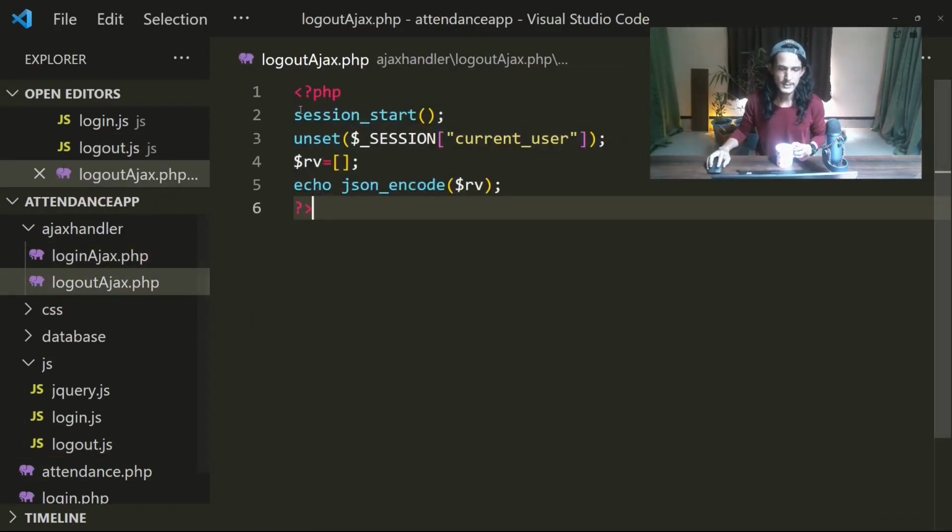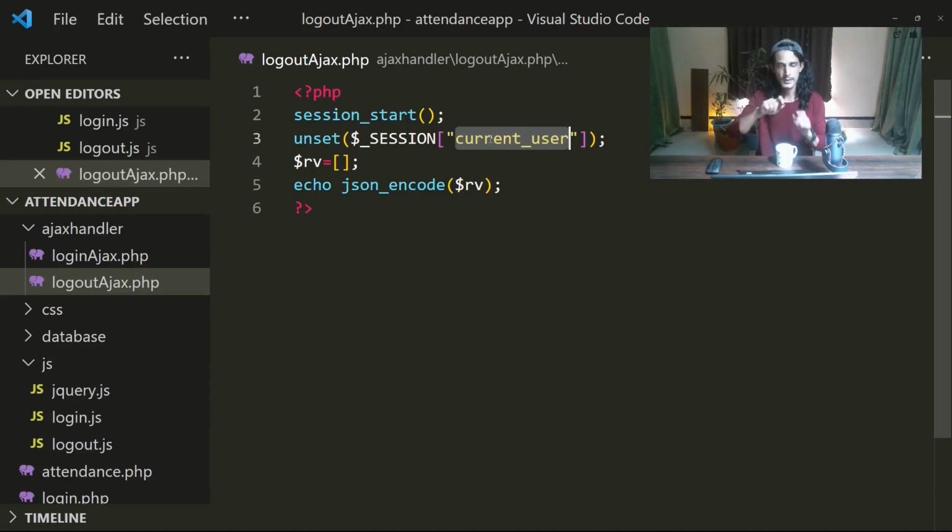In logout AJAX, we will simply start the session and unset the current user. As soon as the user clicks on this logout button, a request is sent to the server indicating that the user now wants to go out. So the server, which was remembering this current user for this particular session, will remove that memory from its mind, or something like that. That way the server will not remember that user anymore, and once it is done, it will simply send a blank response to the client machine.